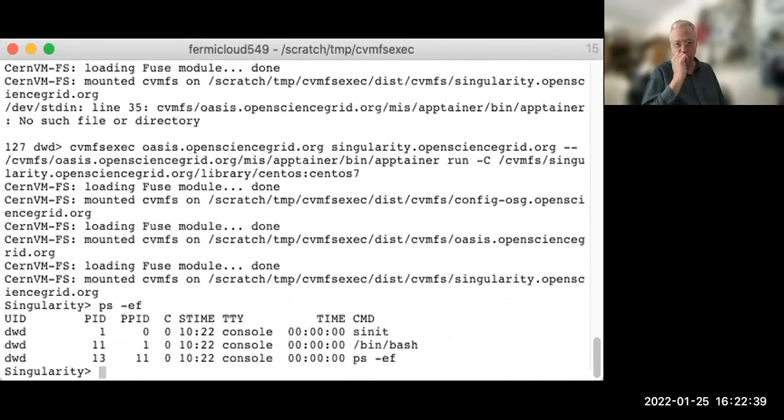So that's all it takes. You don't even need CVMFS installed, just cvmfs-exec. You should be able to run this on your own machines. And it's easy. I'll switch back to the presentation.